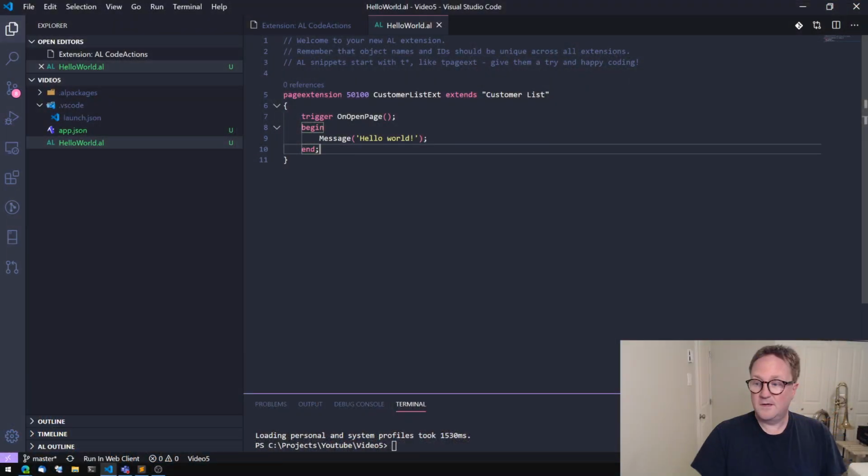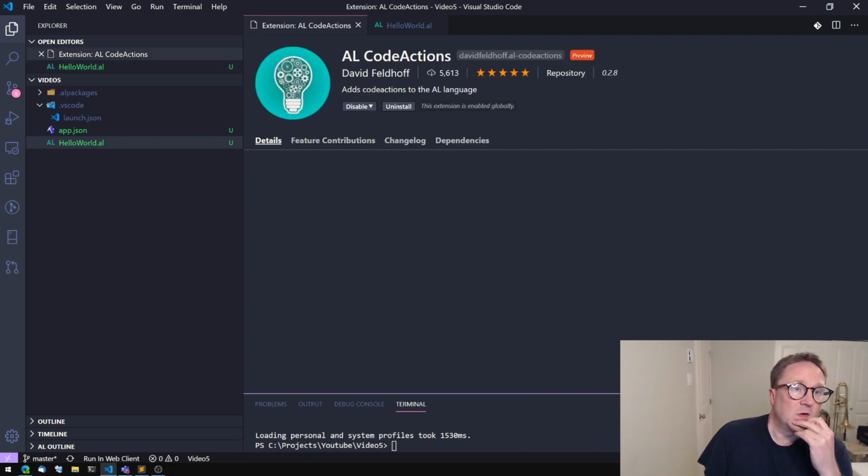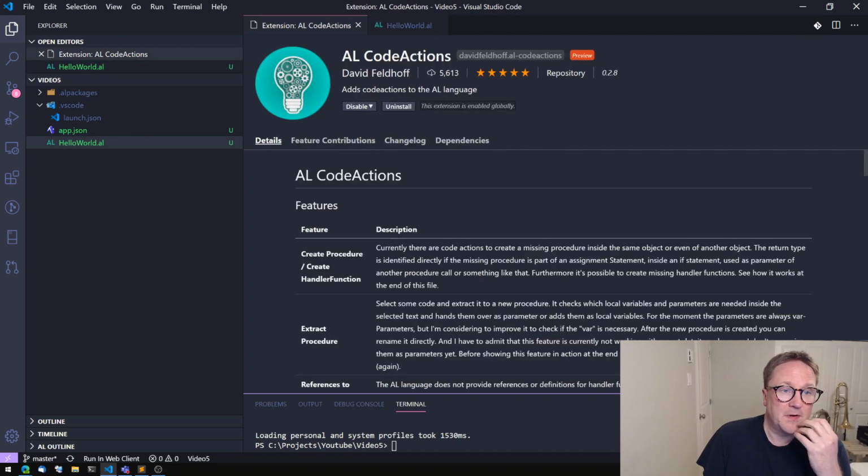Here is my Visual Studio Code. I opened a new project with AL Go and have the Hello World file here. And the extension that we're going to take a look at is called AL CodeActions. It's made by a great fellow called David Feldhoff, and I think this one deserves more recognition than it has right now. So try it out yourself. Let me know what you think about it, and let me show you a couple of features that this thing actually has.